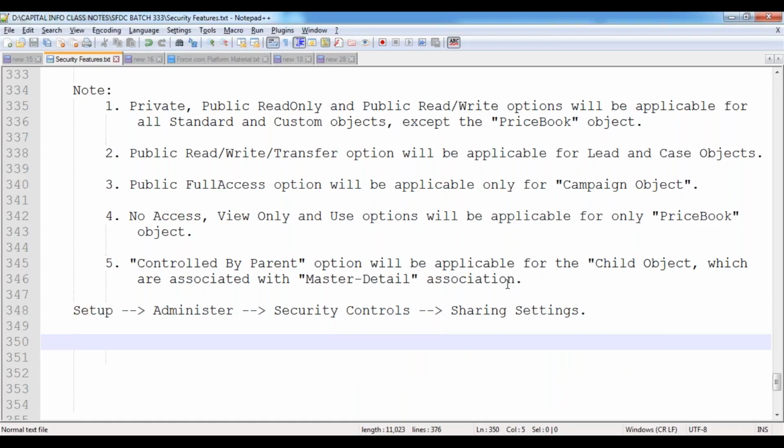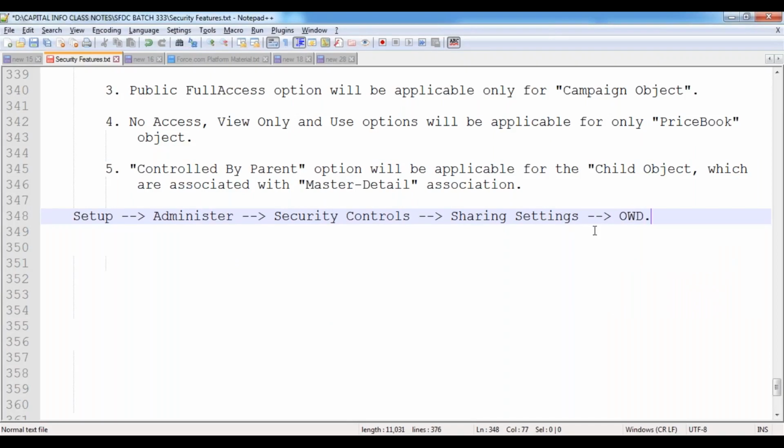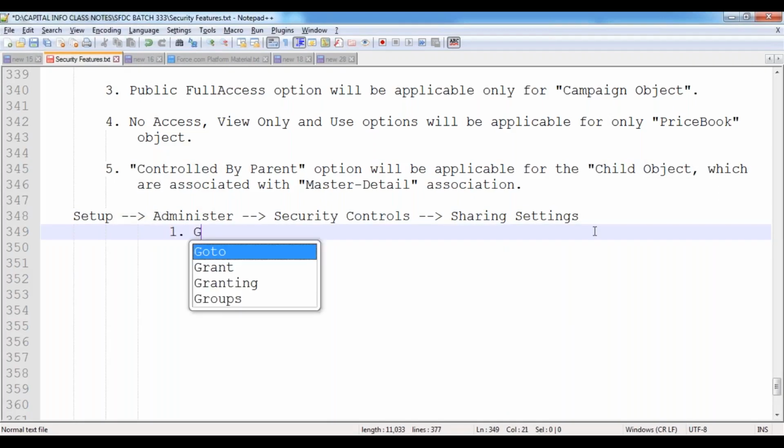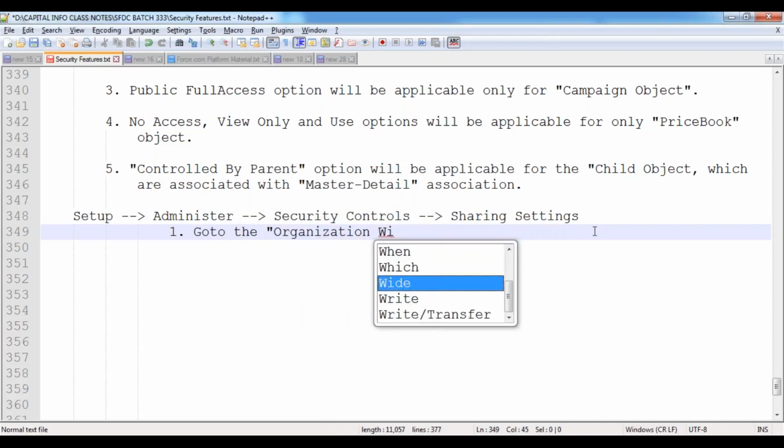Inside these sharing settings, you will have the option called OWD, nothing but organization wide defaults. You will have a section called OWD available. There you can see that. Now, how can we do that? Let me explain. In this case, go to the organization wide defaults settings.